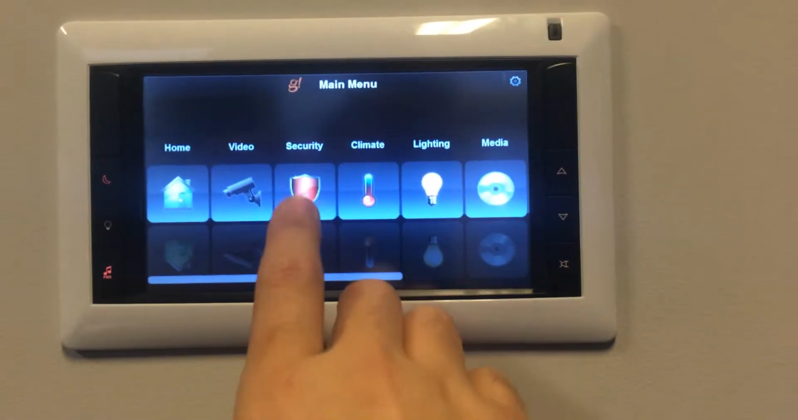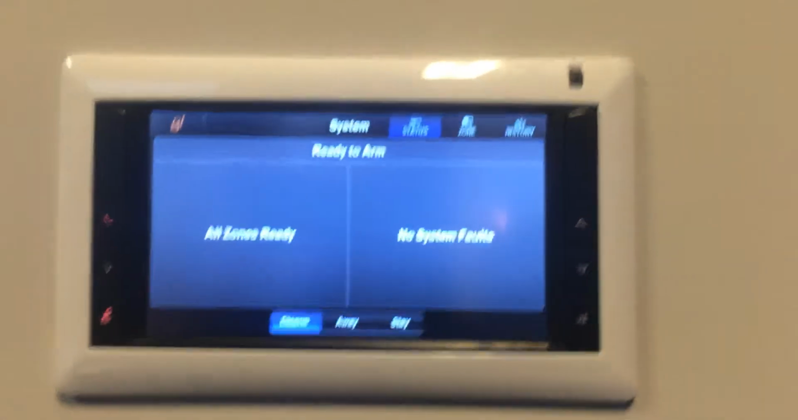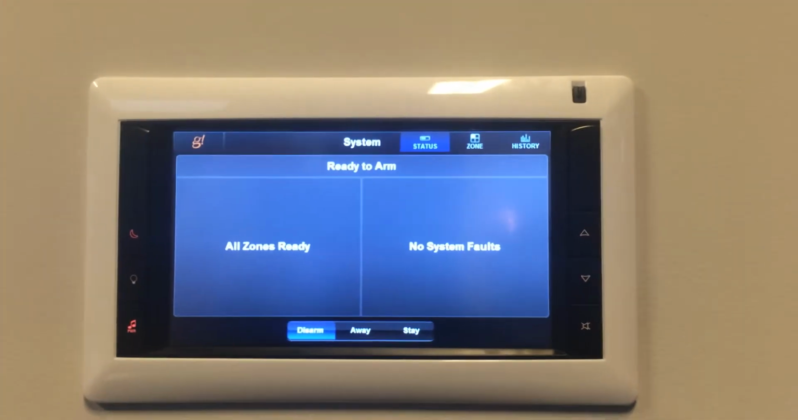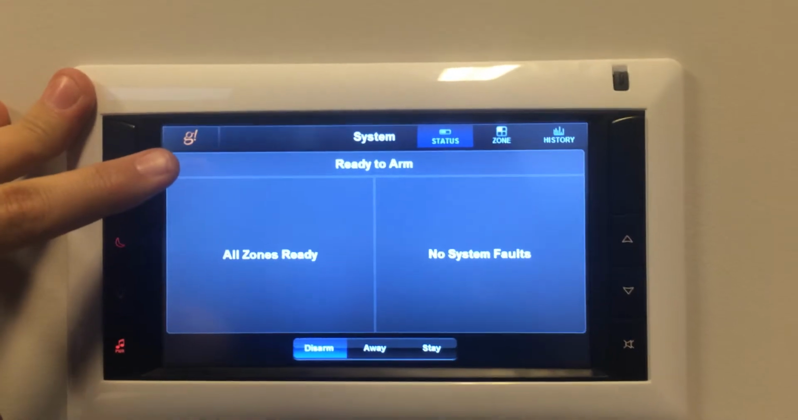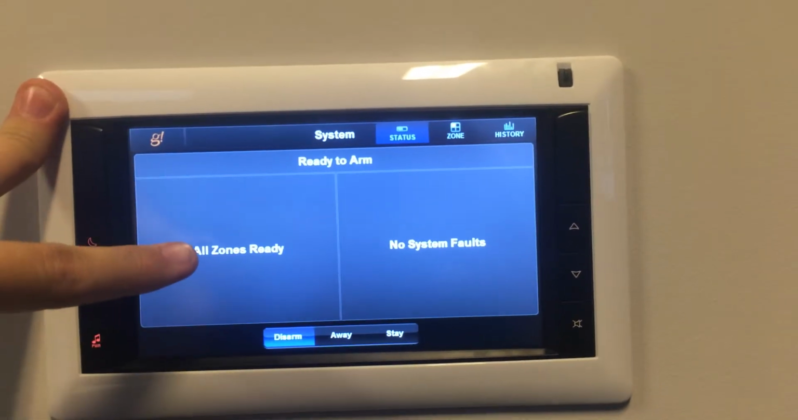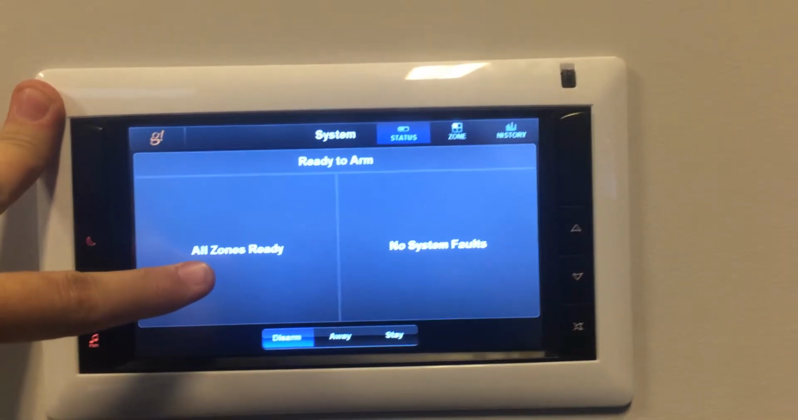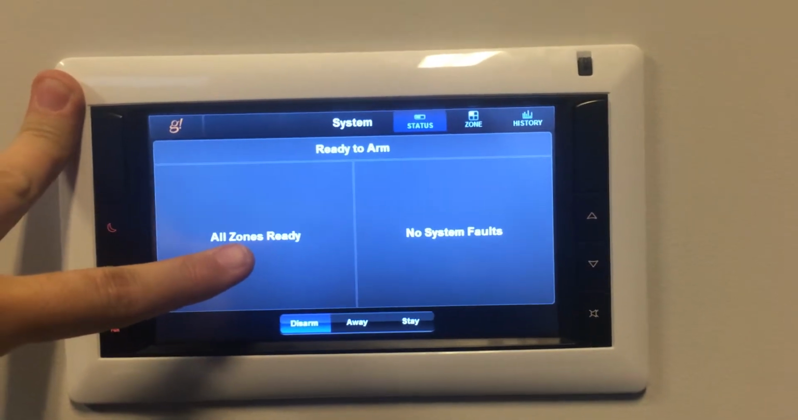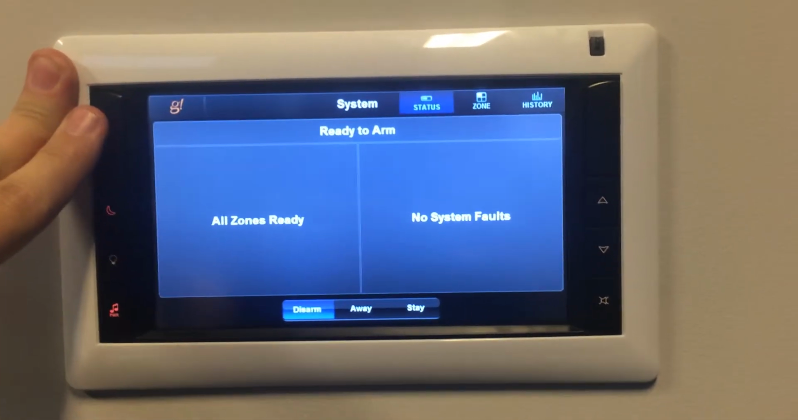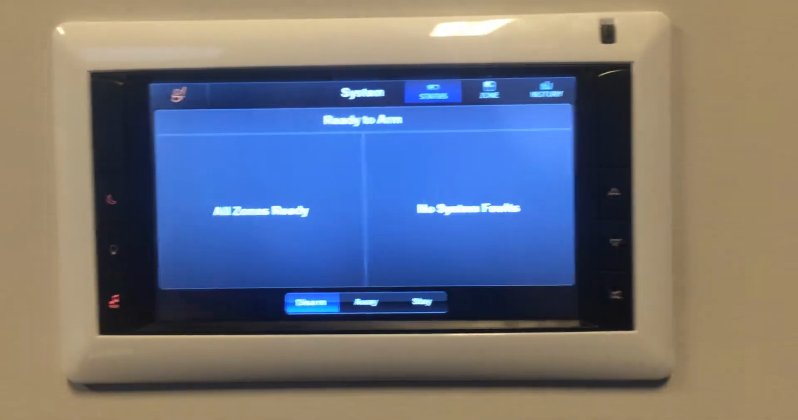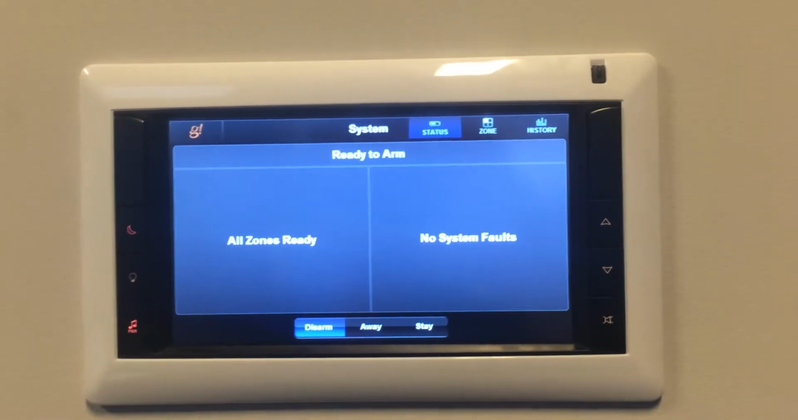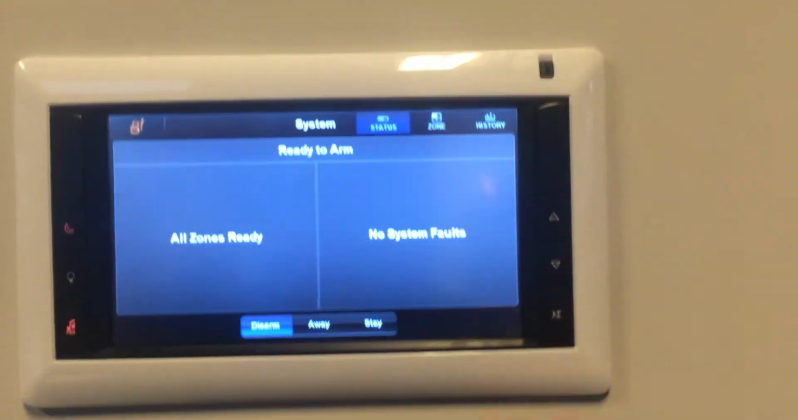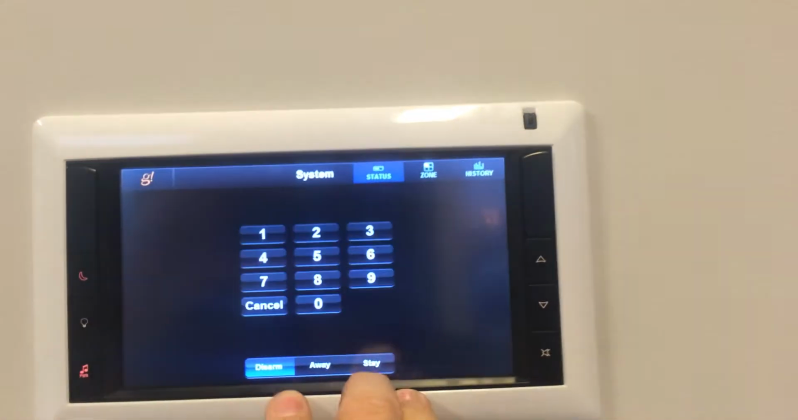From here we have our security icon. Under security, when I first go to it, it will tell me if my system is armed or ready to arm, and it will show me if any of the zones are faulted. Right now, none of my zones are faulted, meaning none of my doors are open. In your home, it would also mean none of the windows are open, none of the smoke detectors are going off, none of the motion detectors are being sensed. At the bottom, I have my modes for security.